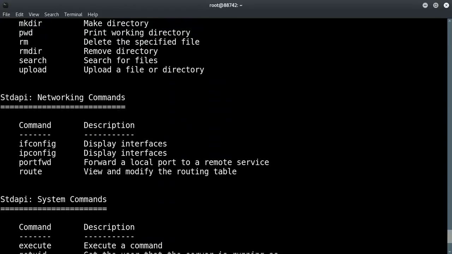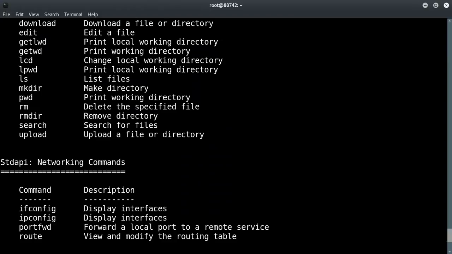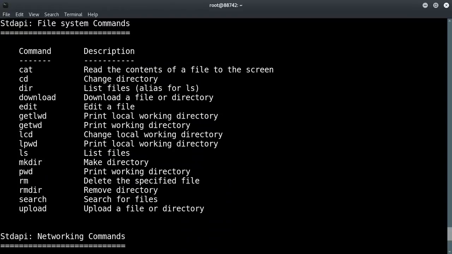And if you want to check the routing table, that is the routing of networks, then you can type route. And if you want to search for any file in the shell, then you can type search followed by the file name. And if you want to upload any file, then upload followed by the file name. And if you want to make any directory inside a directory, then go into that directory by cd and type mkdir followed by the directory name that you want to create.